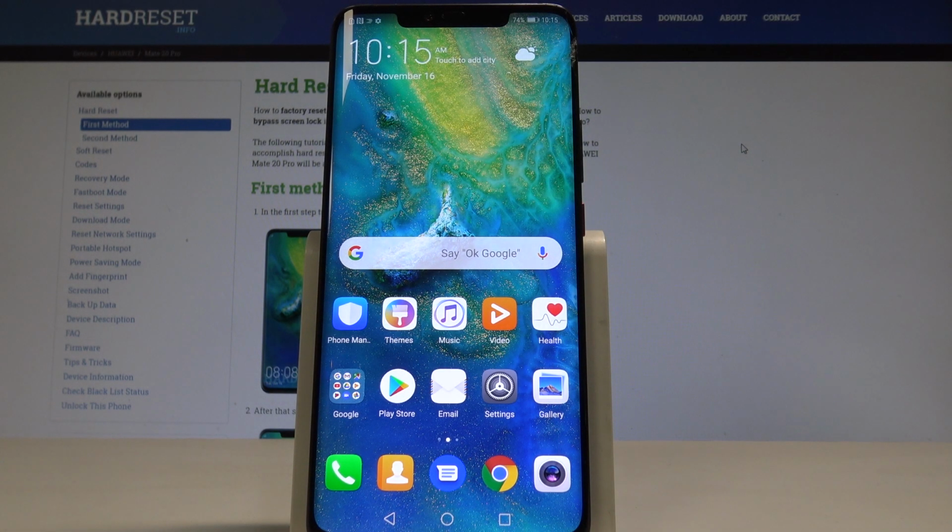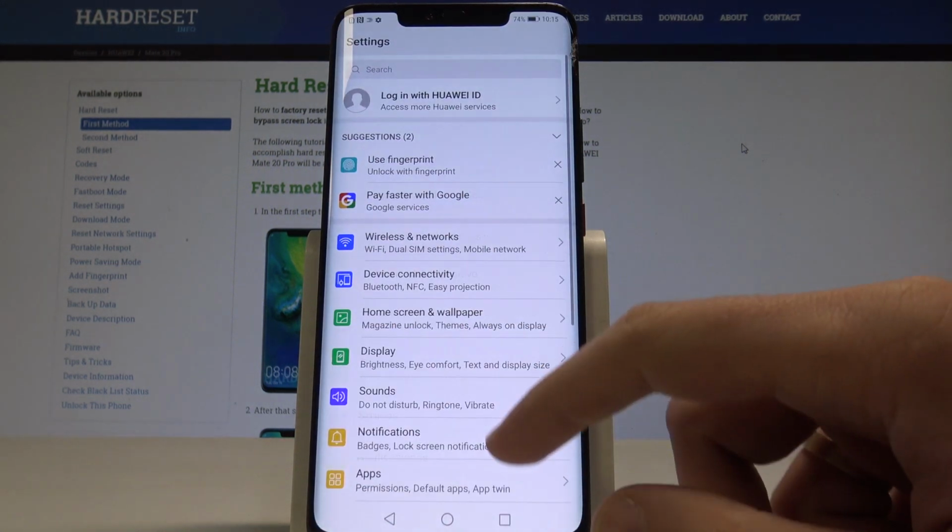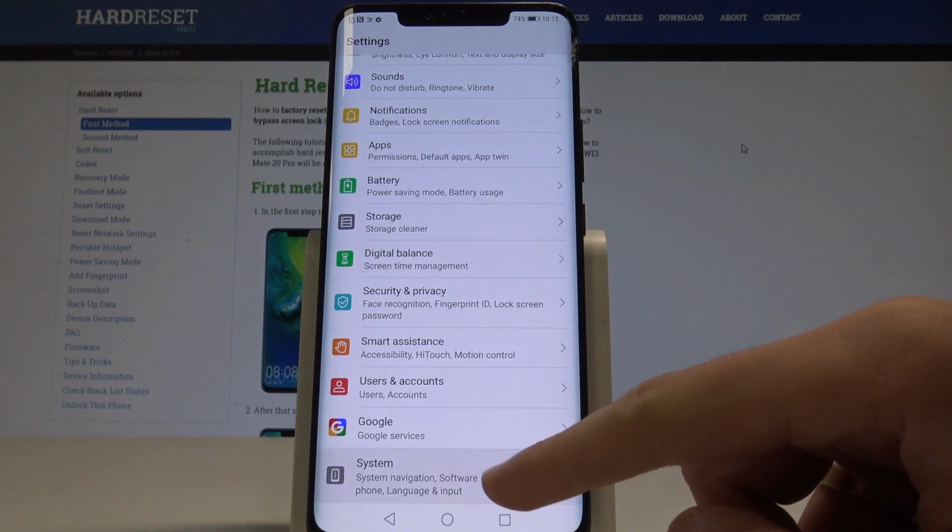I have HUAWEI Mate 20 Pro, and let me show you how to enable developer options on the following device. So at the very beginning, let's start by using your home screen, find and select the settings, scroll down to the bottom of the list and choose system.